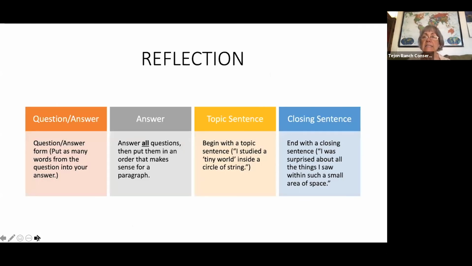And then at the end, you're going to do a reflection. It needs to be in question-answer form. Question-answer form is using all or as many of the words in your question and putting them in your answer so you don't have any questions about what the question was. It's part of the answer. Answer all the questions, don't pick and choose. They all have a purpose. And then put them in an order in which they make sense. Just number each of those questions or the answers. And then after you have answered them, rewrite them in that order.